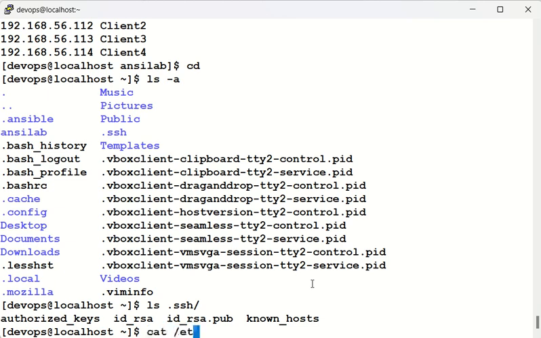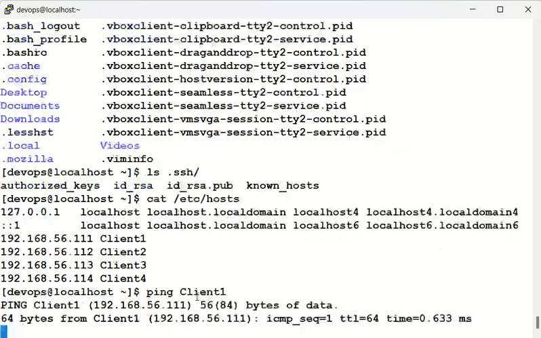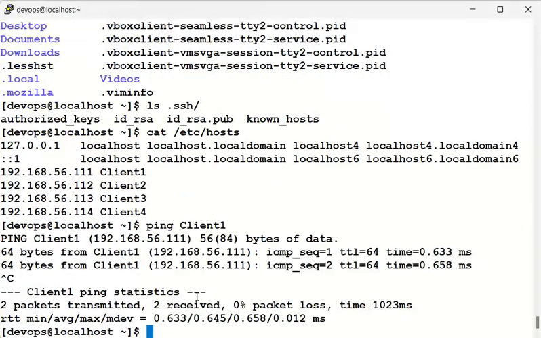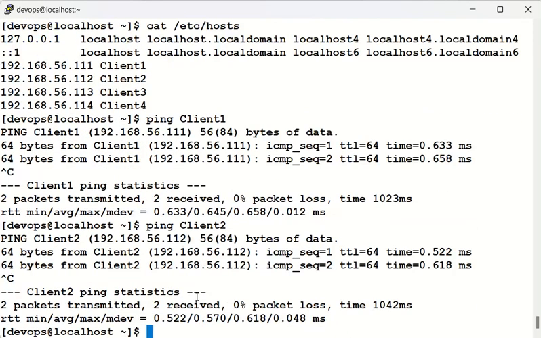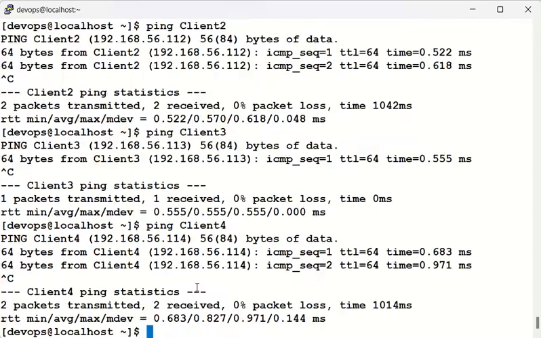So I will go here by etc host. So here I have 4 remote servers. I'll ping each one of them. Ping client 1. You can see it's able to ping. Likewise, if I try it with client 2, it will be able to ping. Like if I try it with client 3, it will be able to ping. And the same thing with respect to the client 4 also.